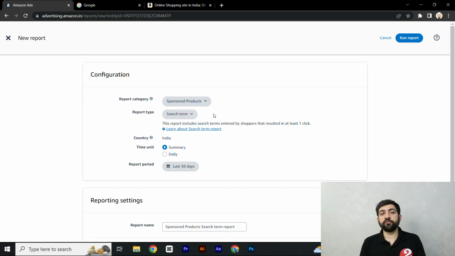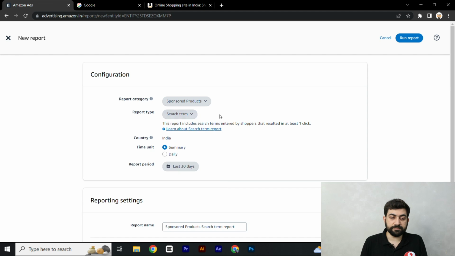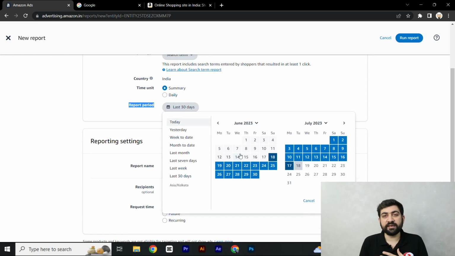Right now we are searching for keyword, but there are multiple other options also. If you want any kind of report for the advertising, you can generate that. We want keywords, so search term. Country is by default India. Time unit is summary or daily. We want a total summary of the total advertising which has been done in the last 10 days or 20 days, whatever time period you select. Report period, by default is 30 days, but you can select 10 days also, 2 days also, or 1 year also.